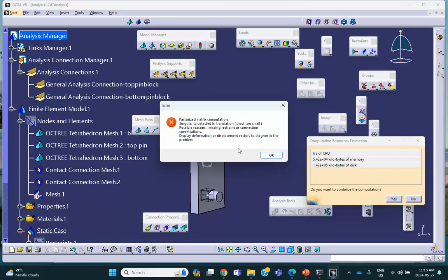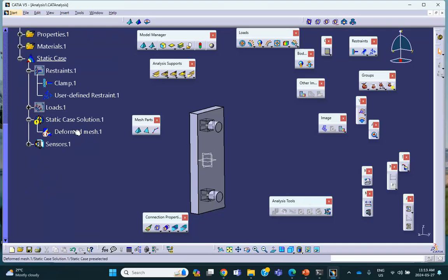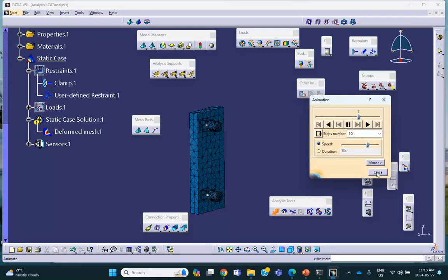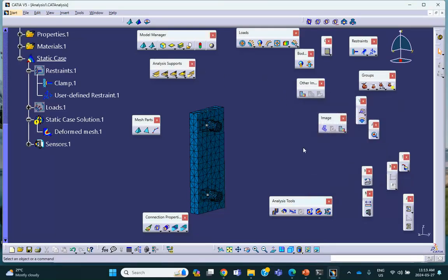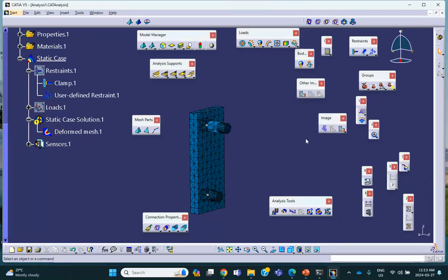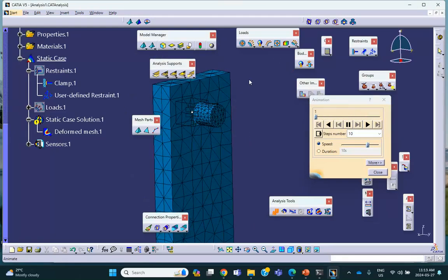Okay, bombed out. Can you tell me what the issue is? Well, we had the deformation here. Let me activate that and let me animate it. Remember, change the scale first. Where is the scale here? Change the scale to default. Okay, good. And run it or animate it. You see what happens. The pin does not penetrate the block, but it can slide out.